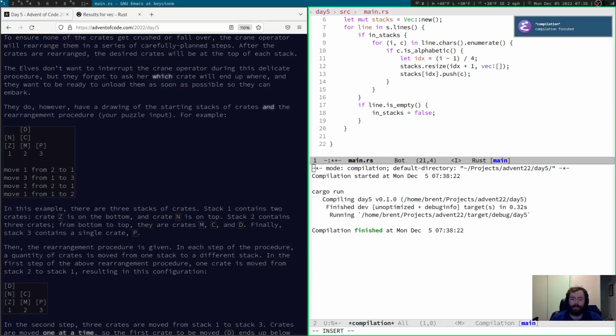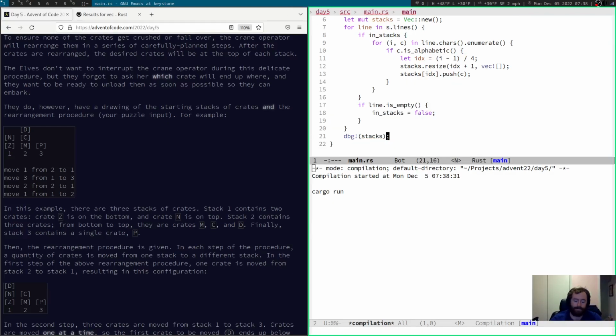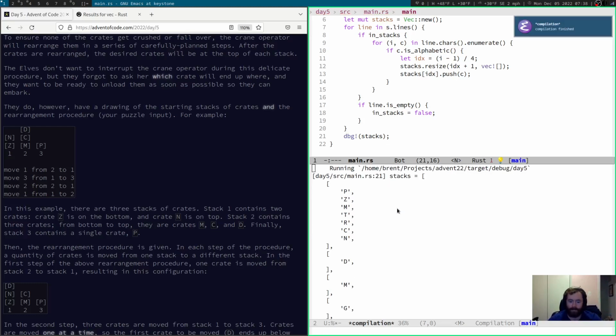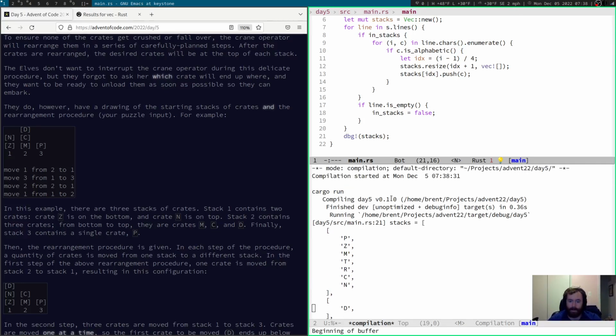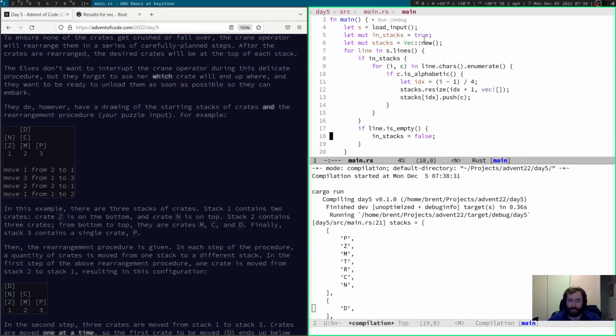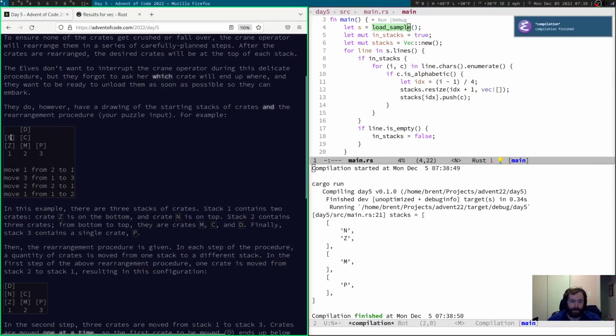Okay, so once we do that, let's debug our stacks. Great. Line is empty, instax false. Does that look right? Oh, I have it on load input still. Sample. Alright, so we should have nz, oh, uh-oh.